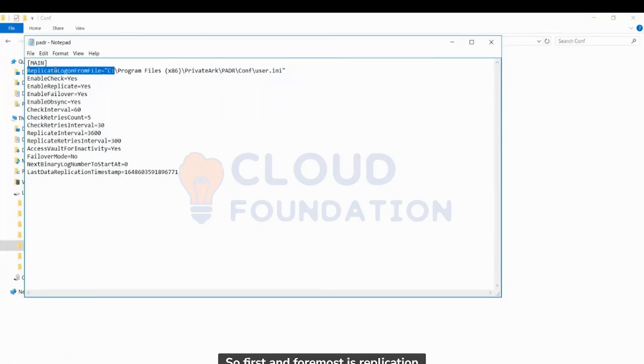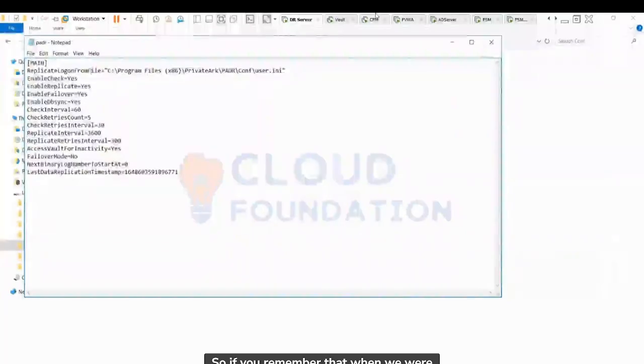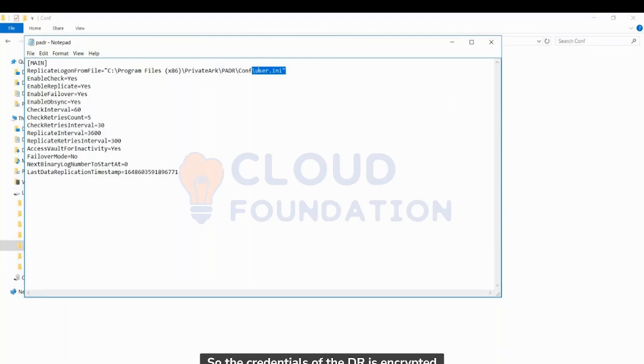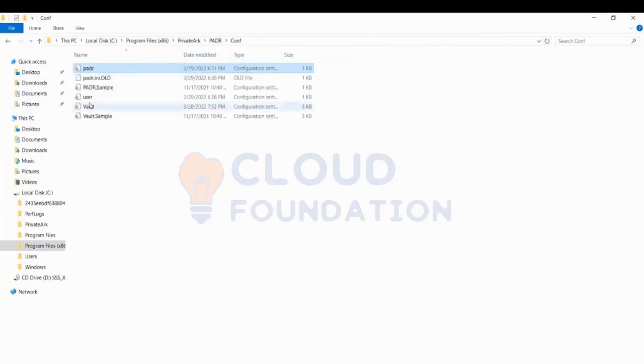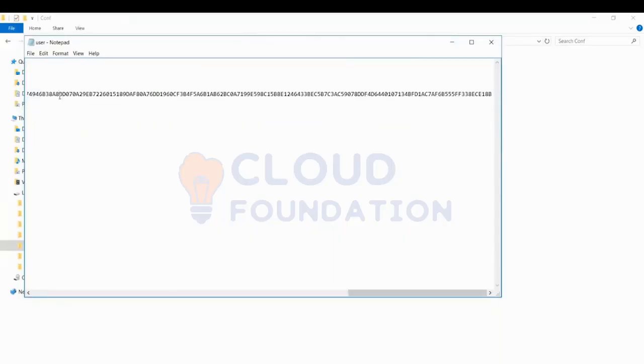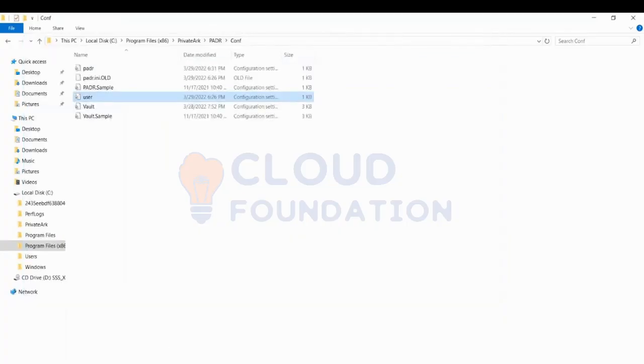First and foremost is replication logon from file. If you remember, when we were installing the DR, we enabled the DR user. The DR user replicates the data from the primary site to the DR site, and to do so, this component requires the credentials of the DR. The credentials are encrypted in this user.ini file. Here we have the DR user, and this is the DR password in encrypted form. It is fetching the credentials from this file.